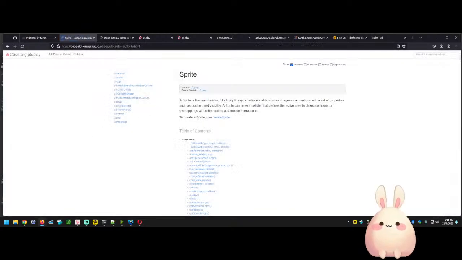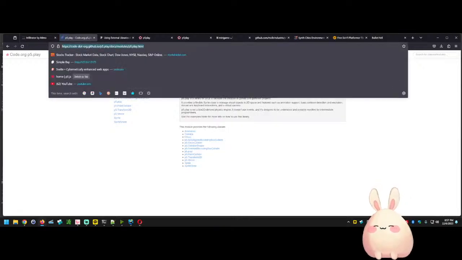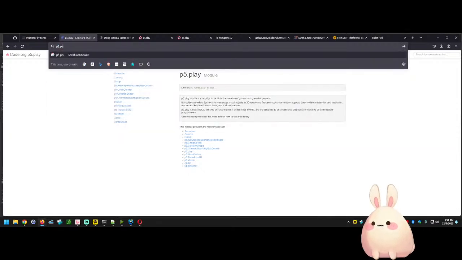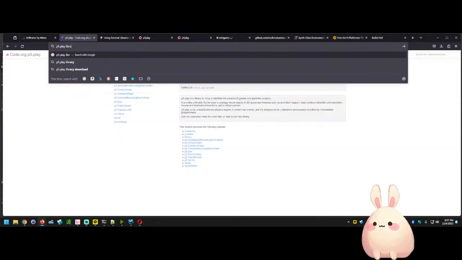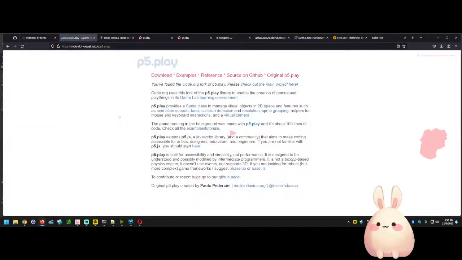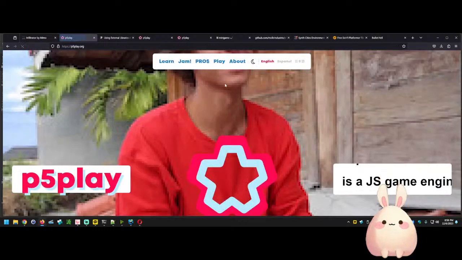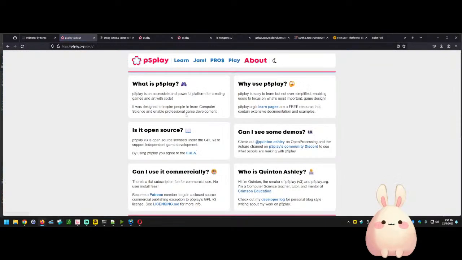Sprite P5 play. Parent module. Oh, I see. So P5 is the main block of P5 play. Code.org, P5.play. Where are you? I see. Here it is. You found the code.org fork for P5 play. Here's the main project here.